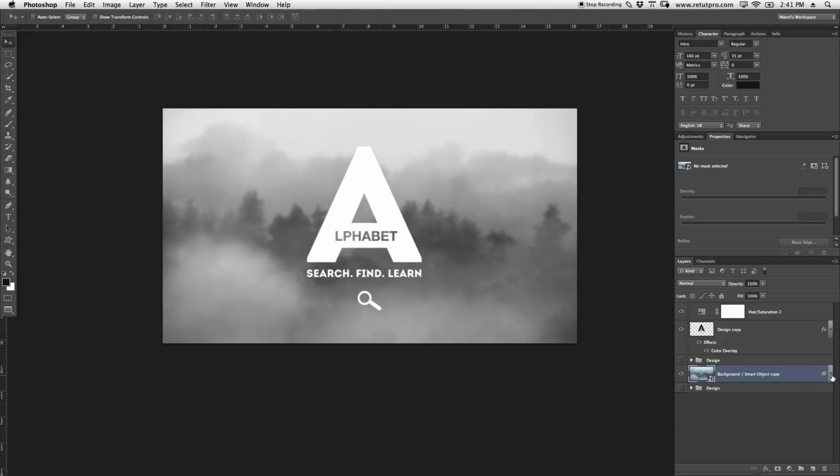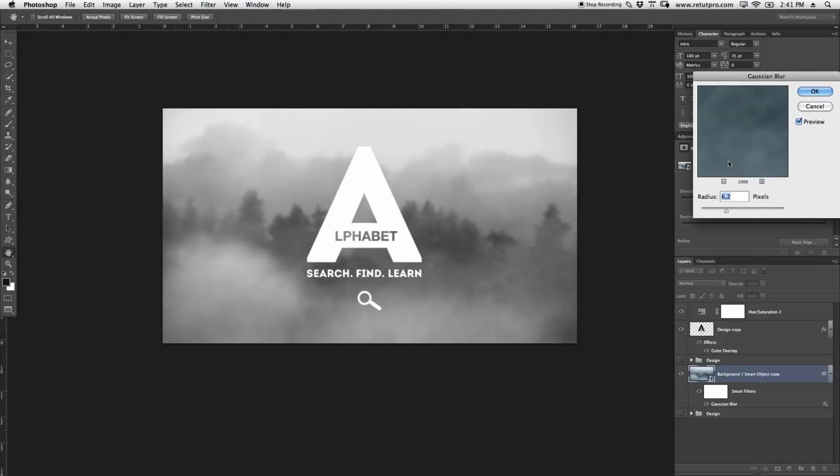Great. Last step. Let's go back here to the background layer again. You can see it's still a smart object. If I want to blur that image a little bit more or a little bit less, I can do so right away without having to create a new background from scratch. So simply double tap on Smart Filters over here. That will take you back to the Gaussian Blur filter.